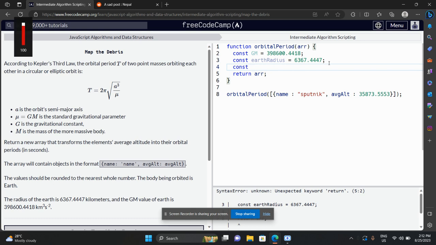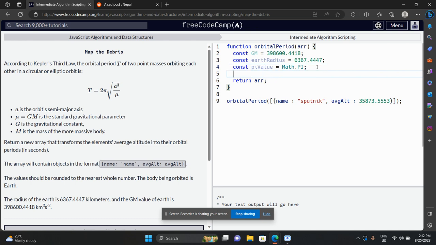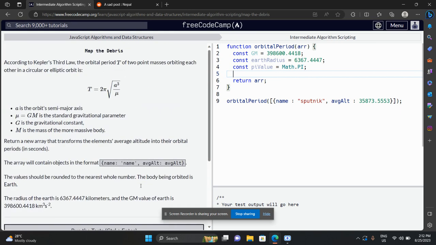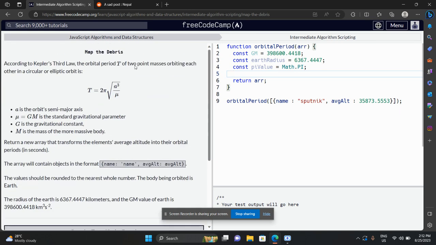So let's declare a constant first because we would want a pi. And now let's read the instruction. According to Kepler's third law, the orbital period is the orbit, so we use it to return a new array. Basically we have to use this formula and replace the average alt with orbital period. Orbital period is the calculation of this formula. Now this seems a very simple problem, which it is, but took me 2 days.